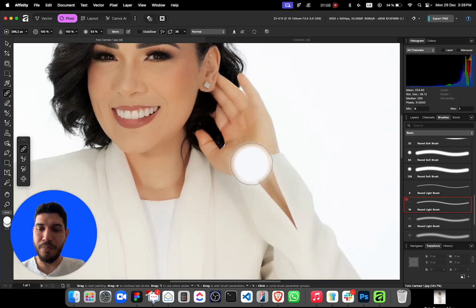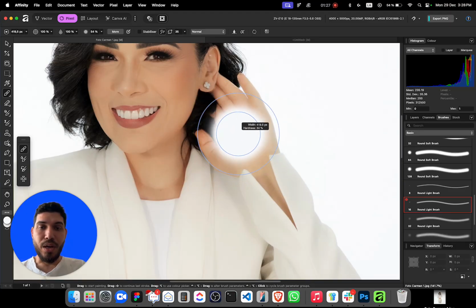So I'm going to go here, press Control plus Option. Okay, I'm going to hit those two keys and then click on the left button of my mouse. And if I go to the left, it's going to decrease. Okay. If I click again and go to the right, it's going to increase, okay, like this. So that's really easy, okay? So let's go with the hardness.